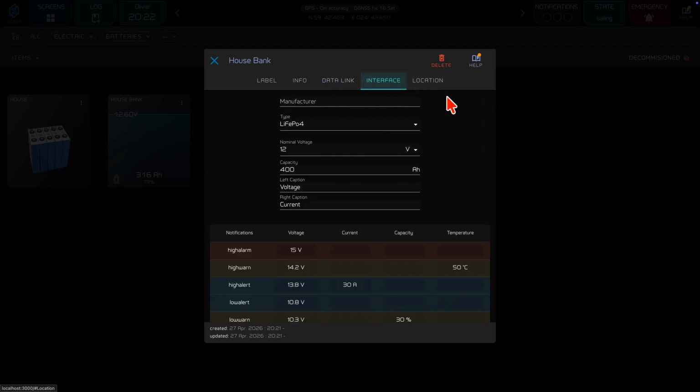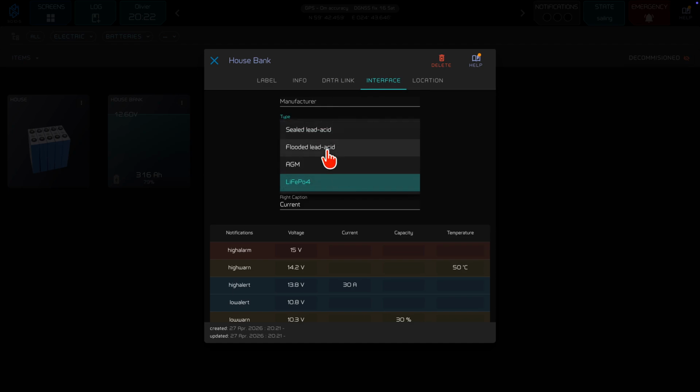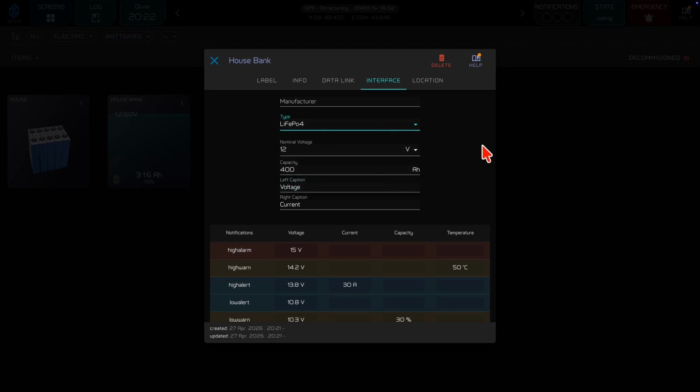The Interface tab is where you describe the battery to Zora. Set the chemistry, lead acid, lithium iron phosphate, whichever type you have, then the nominal voltage, and the capacity in amp hours. Set the captions that will appear on the dashboard widget. Then the notification levels. This is the table where you set the thresholds that tell Zora when to warn you. Each cell that is not empty will generate a notification.